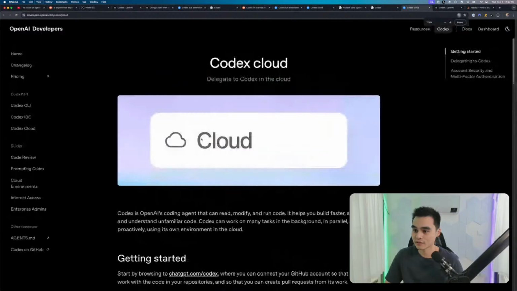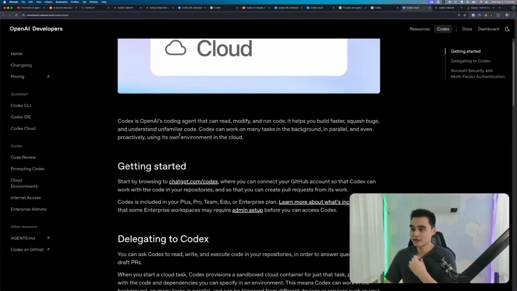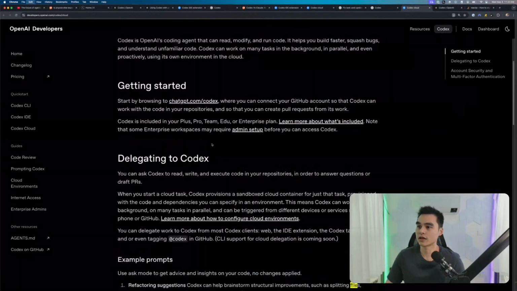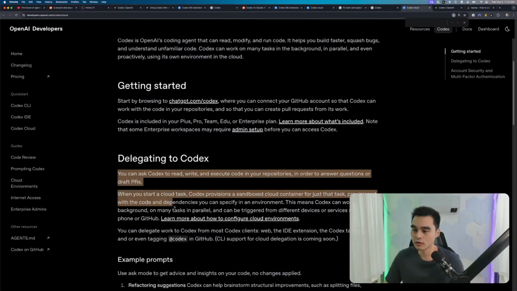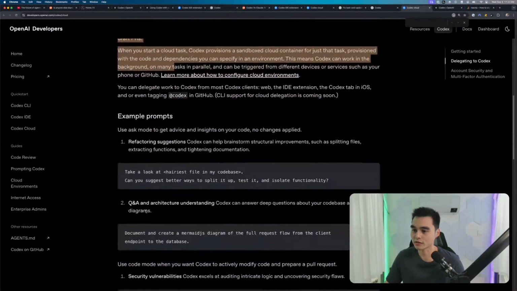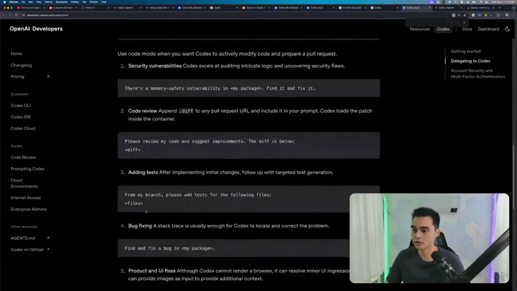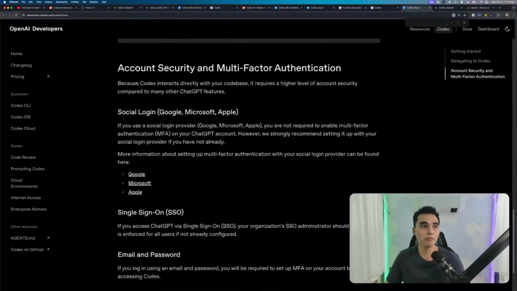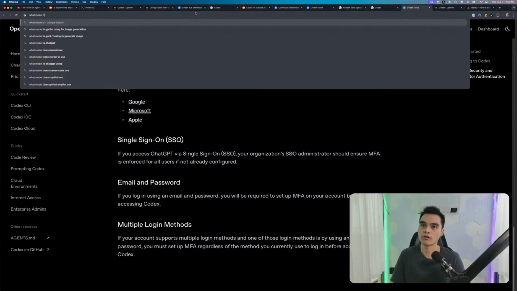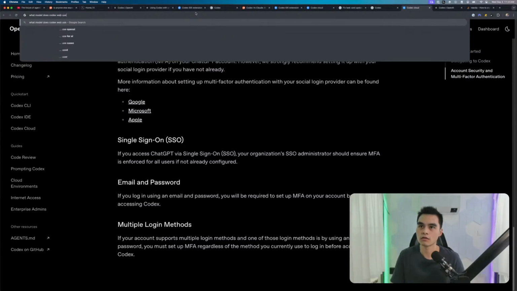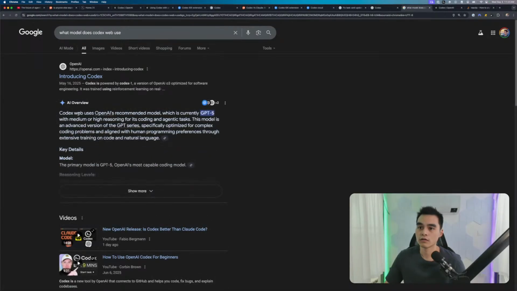Codex, OpenAI, coding agent that can read, modify, and run code. It helps, yeah, whatever. Can I model? Doesn't tell you. Doesn't tell you what model this is running on. What model does Codex use? Codex Web uses OpenAI recommended model, which is currently GPT-5, medium or high reasoning.